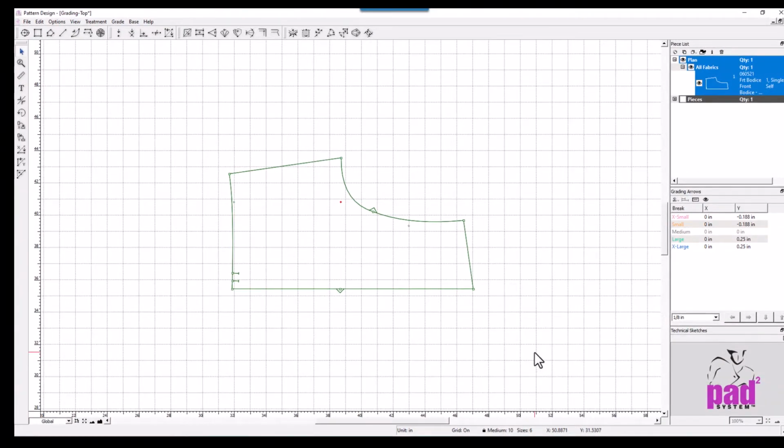And I think that is pretty much it. And that's pretty much it for the preferences in your program.